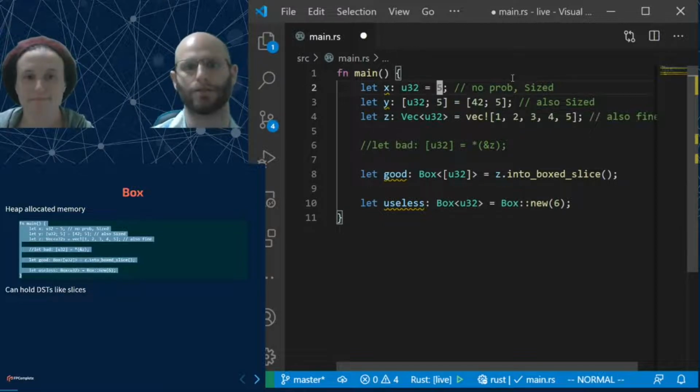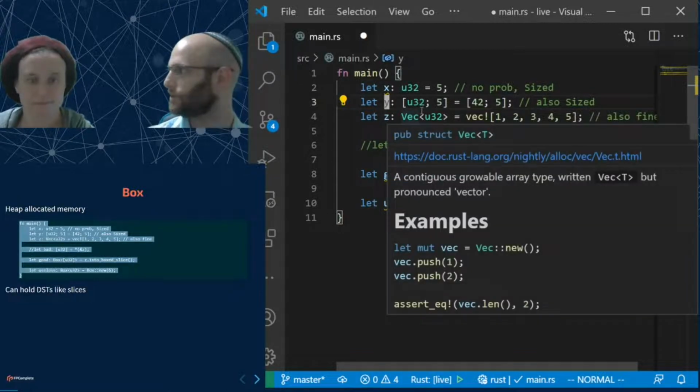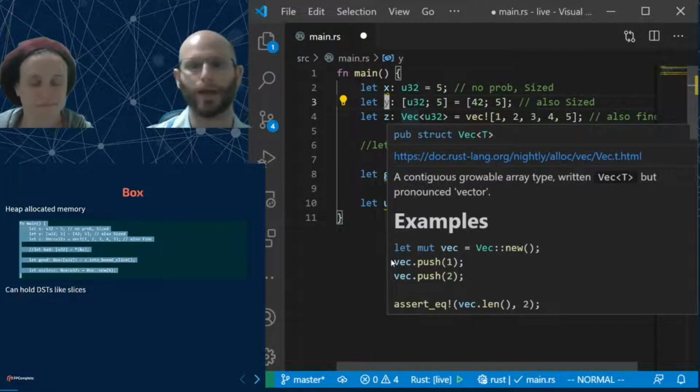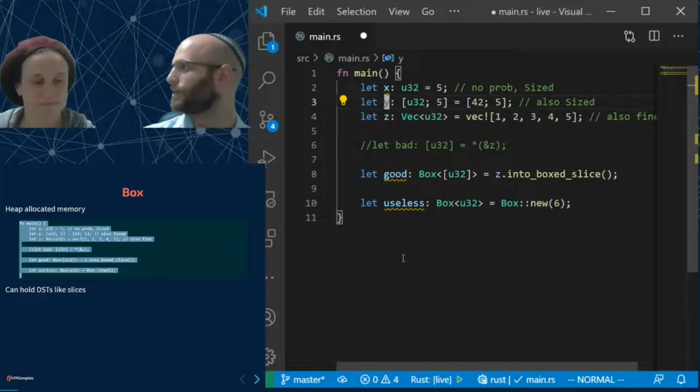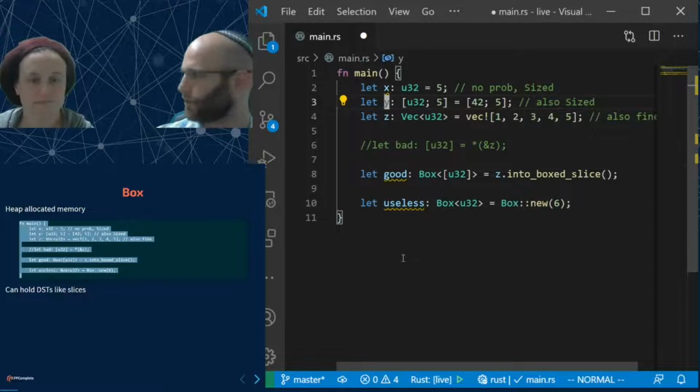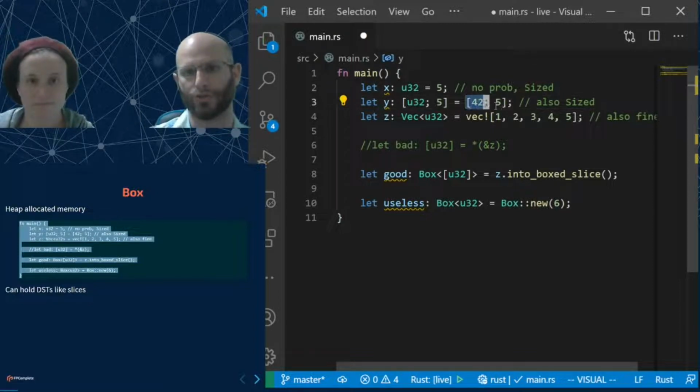No surprises. y is holding on to an array of 5 u32s. Now, a u32 has a known size, 4 bytes. 5 is a known number. 4 times 5 takes up 20 bytes. Therefore, this is not a dynamically sized type. Even though it's an array type, array types are in fact sized in Rust. So we're able to store those values directly on the stack.